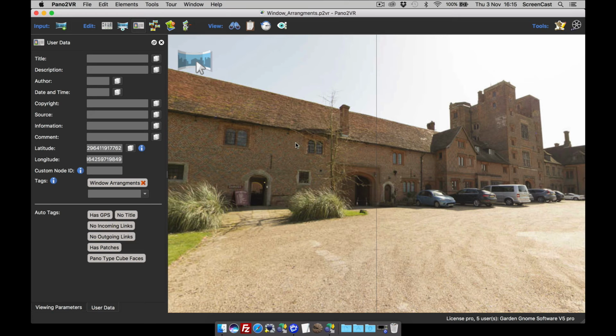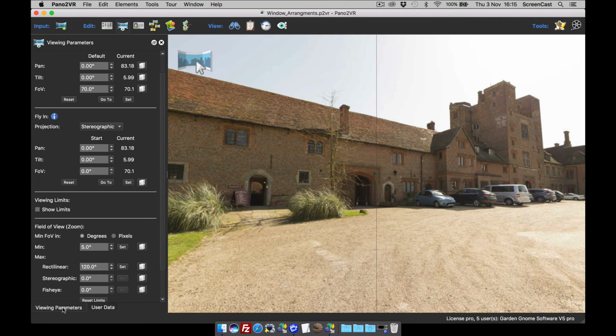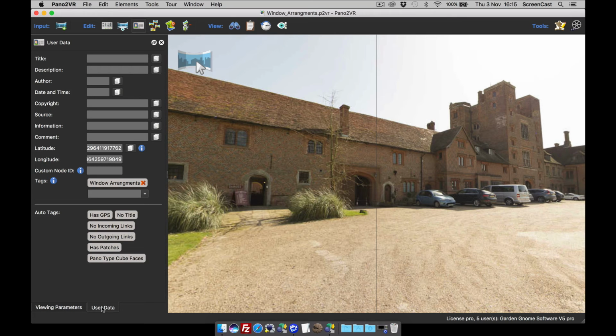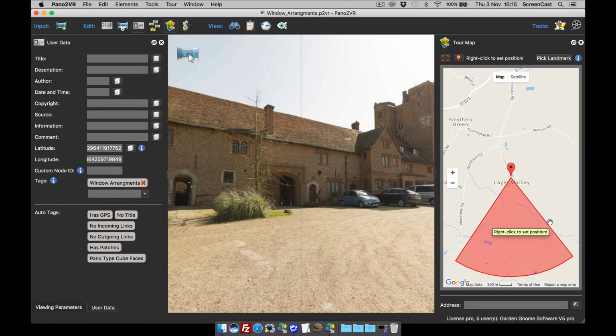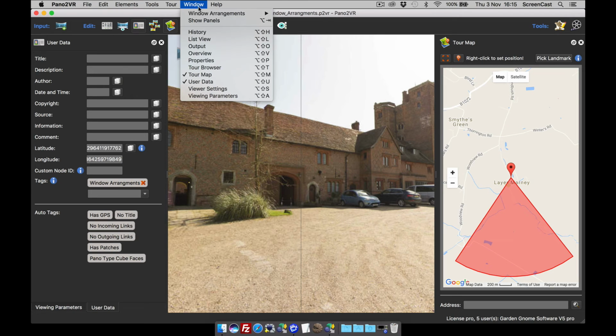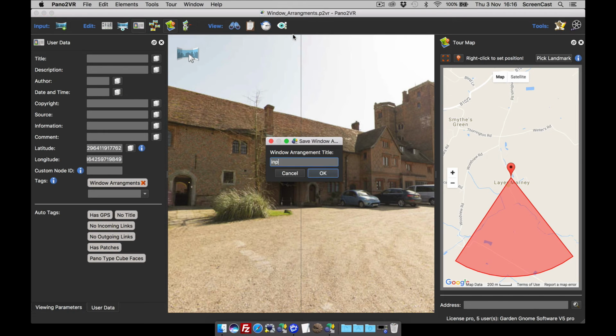There we go. And because I'm bringing in images, I've got easy access now to my viewing parameters to set my default view, my user data for setting my user data to the image. I'm also going to bring in the tour map because I might want to add GPS data to the image as well. Okay, so this would be my input layout. So let's save that. Window arrangement, save, and let's call this input. So this is my input arrangement.